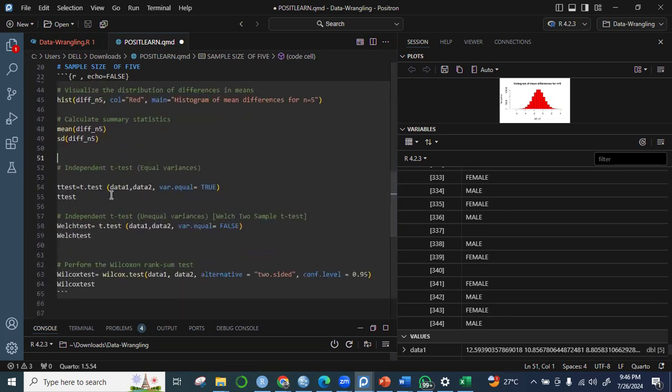Aside from that, I compute the t-test of the two data sets: the independent t-test when we have equal variances, the independent t-test when we have unequal variances, and lastly a Wilcoxon rank sum test. Now, pardon me, this is statistics.